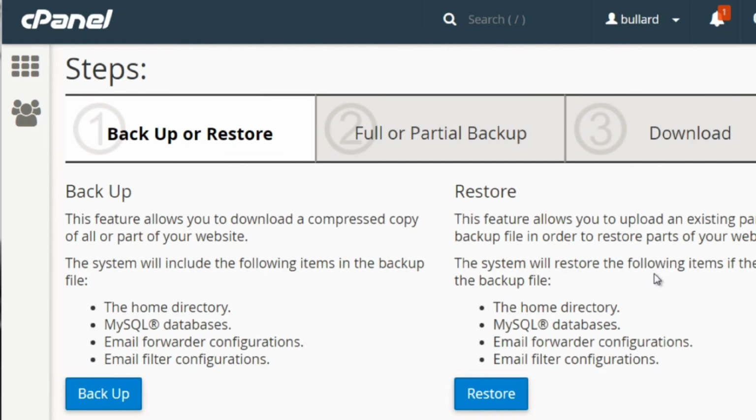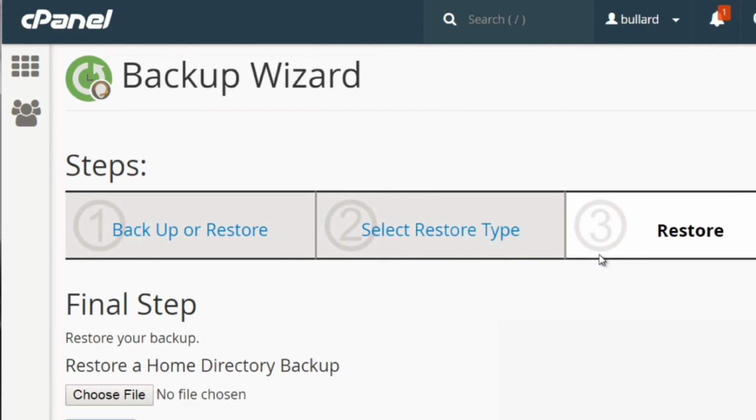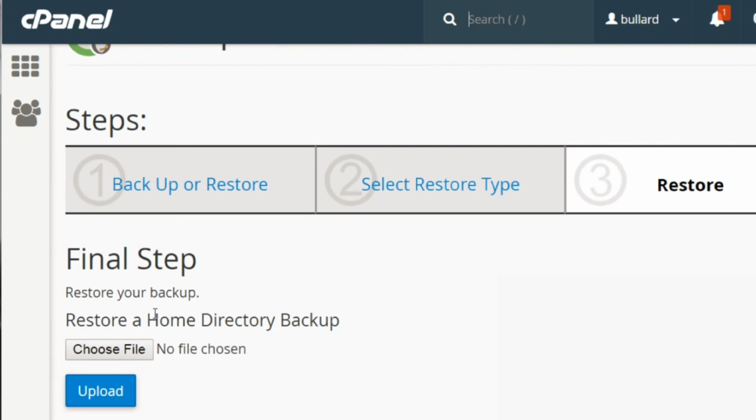Now, if you do the backup wizard, you've backed everything up and it is sitting in your home directory and you want to restore it, you can either ask your web hosting company to do it for you, or you can do it yourself and do it really quick. You can simply click on restore and you can select the type that you want. So we'll do home directory. And the final step is to choose to restore your backup, upload the file here and restore it from here. Or if it is sitting on your server, you can also ask your web hosting company and say, hey, I've got a backup sitting in the home directory, and if you would please restore it. And they can do that for you.